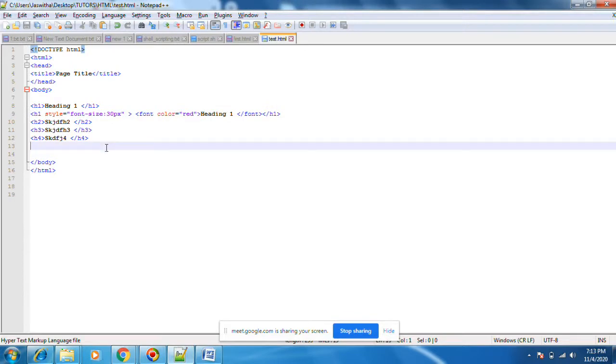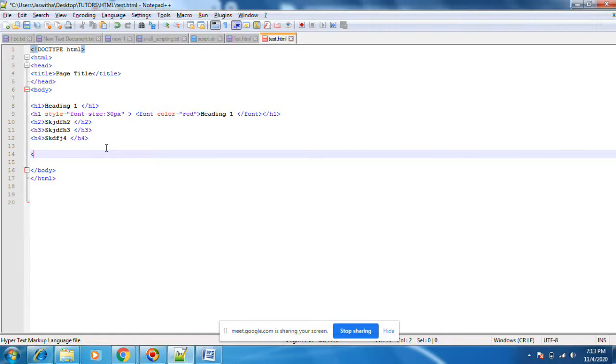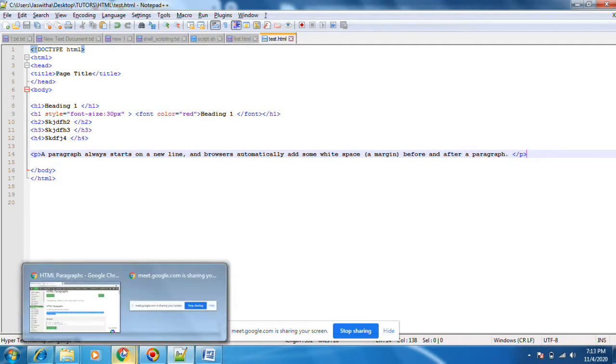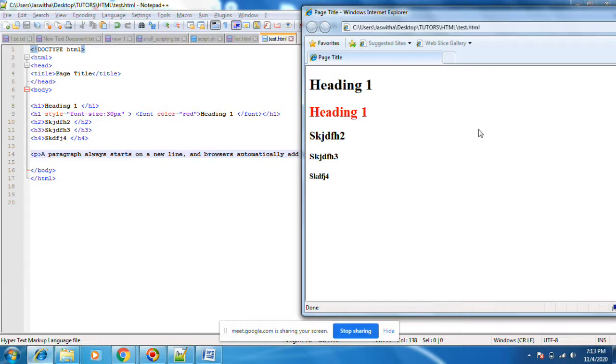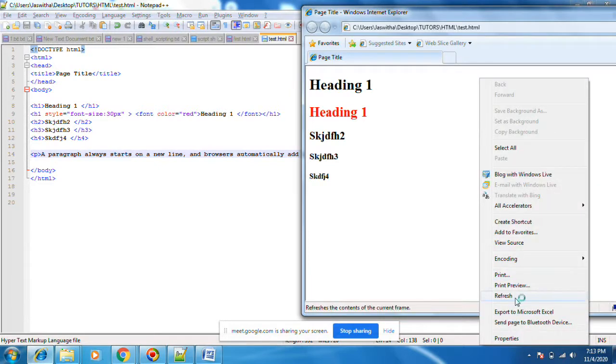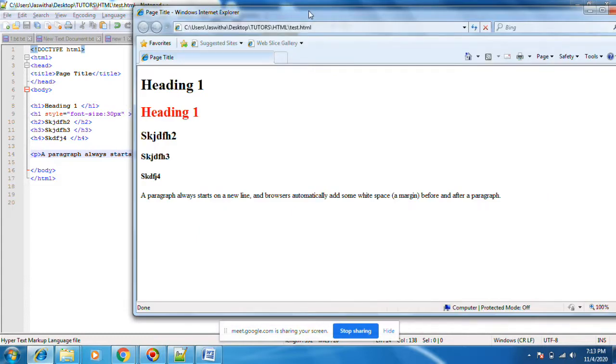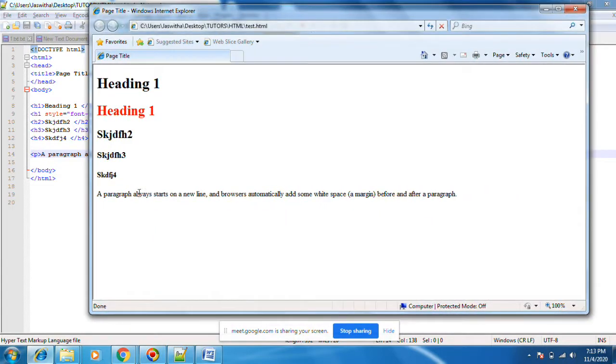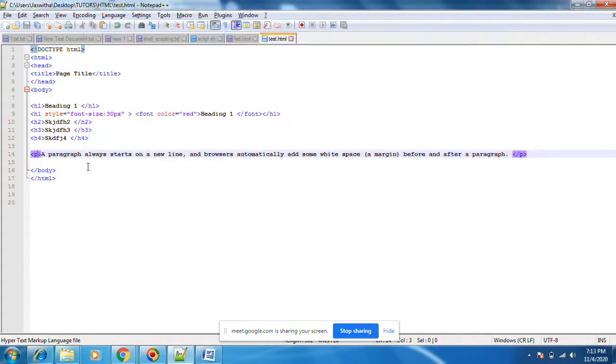Let's go to open that place and refresh. Right click, refresh. Okay, this is align equals left. By default, P will have the left alignment.